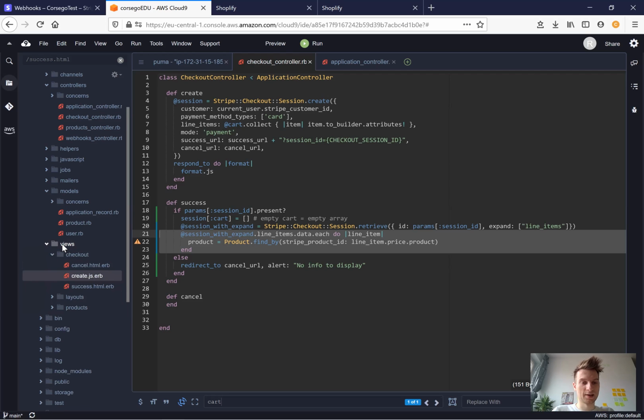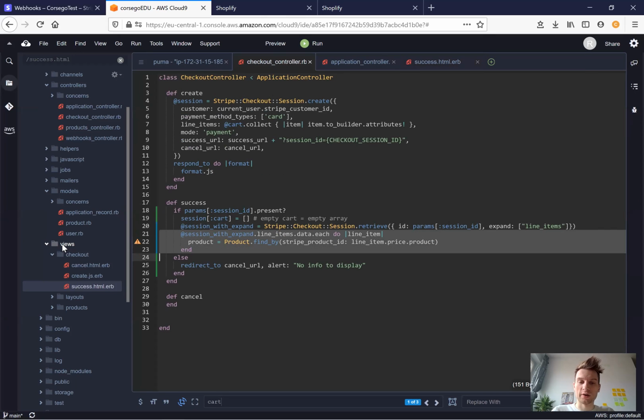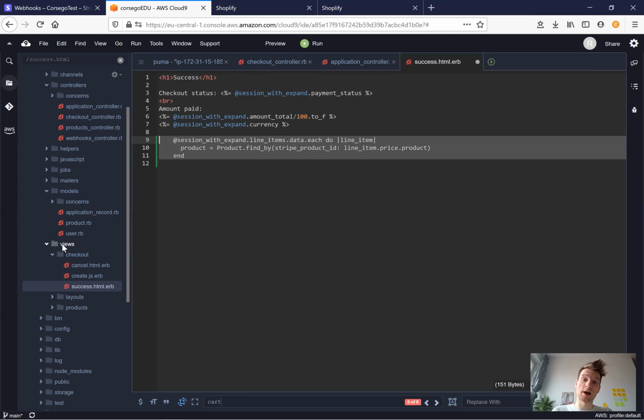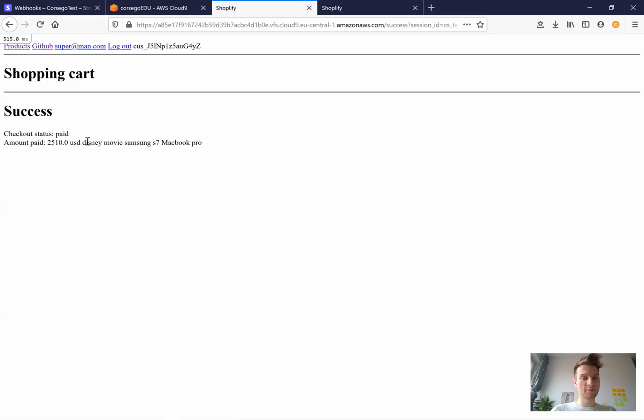Let's go to our views, checkout, success, and in the view we are not using these line items at all. So we can also use them in our views. Let's say we will display all the line items that we bought in the session, like all the products. So I will just say session will expand, get all the line items. We get the product, and we say we will display the product name equals product name, and end statement. Let's see if this works. I refresh. And here we have the names of the products that we bought in this specific transaction with Stripe.